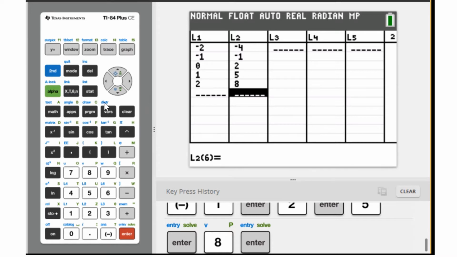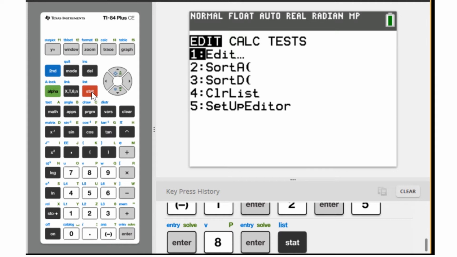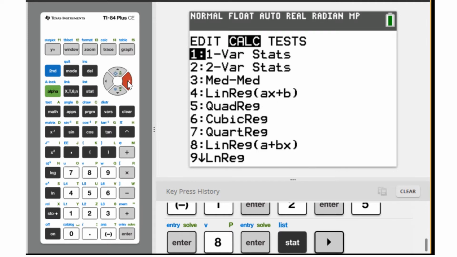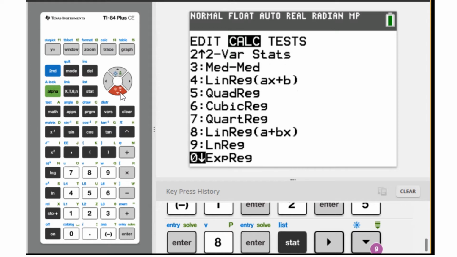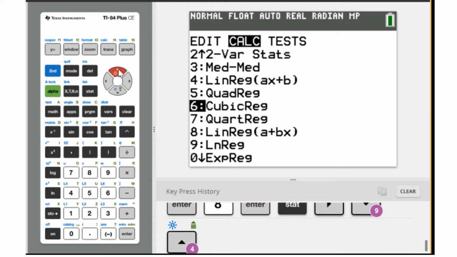So the steps are to hit stats again, go to calc, and then because I'm looking for the linear function, I'm going to do 4 for linear regression. We also, in the calculator, if you expect that the table is going to have an exponential function, you can go to 0. And if you expect the function to be a quadratic function, you go to 5. But because I can see that this is most likely a linear function or a linear regression, I'm going to hit 4.